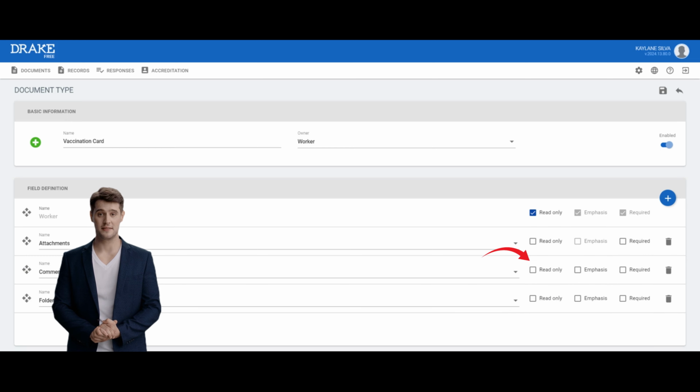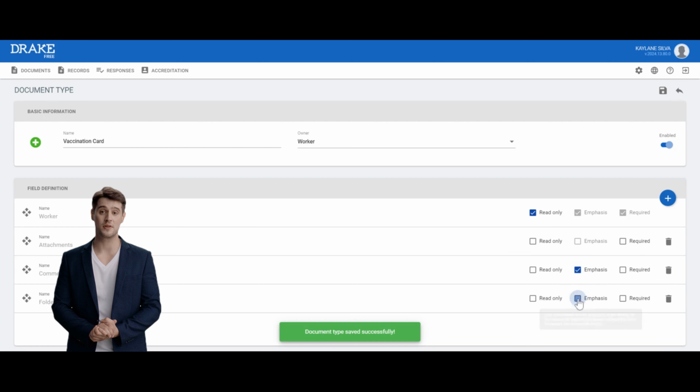The read only indicates that during document addition, you need to inform that field, but in an edit, you can no longer edit it. It's read only. The emphasis means that this field will already be displayed in the document list. The mandatory field makes it necessary to be filled in during editing or inclusion. So I'll save this type here.